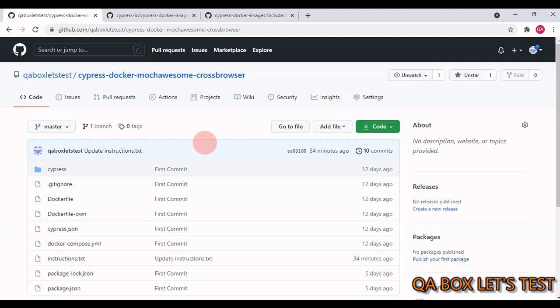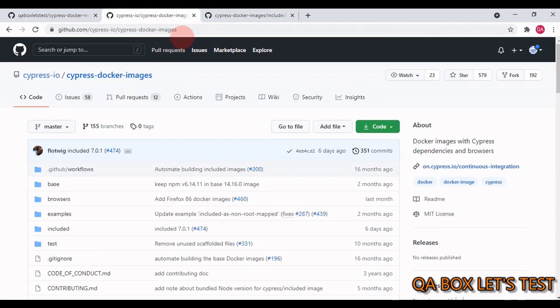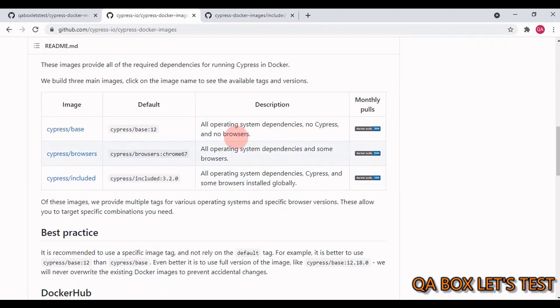Now, I assume that you have a basic understanding of Docker images and containers. And with that, I'll tell you the image that we are going to use. So this is the GitHub page where you'll find all the Cypress Docker images. And primarily, you have these three types.